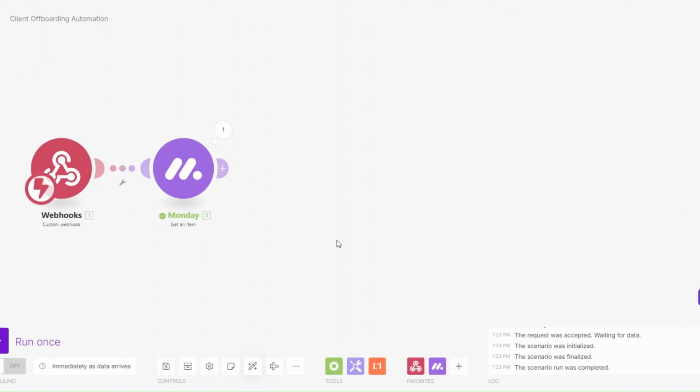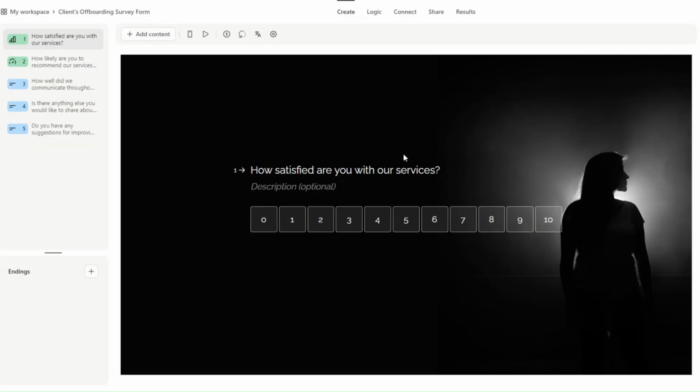On our client offboarding automation, the first thing we can send our client is a client offboarding survey form. This survey form will contain questions that inquire about our services from our clients. On Typeform, I've created a form and renamed it to clients offboarding survey form. So on this form, I've got a series of questions right here. I'll ask our client inquiring about our services. So the first question that we're asking our client is, how satisfied are you with our services?